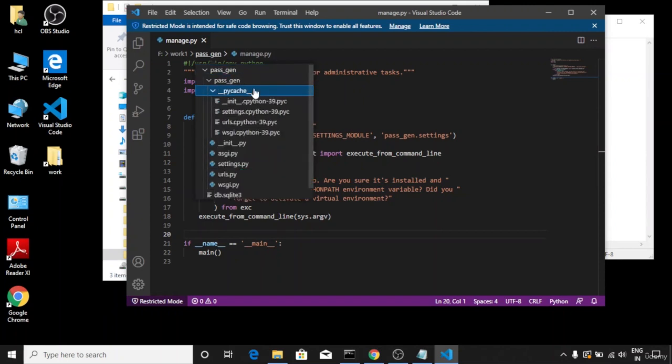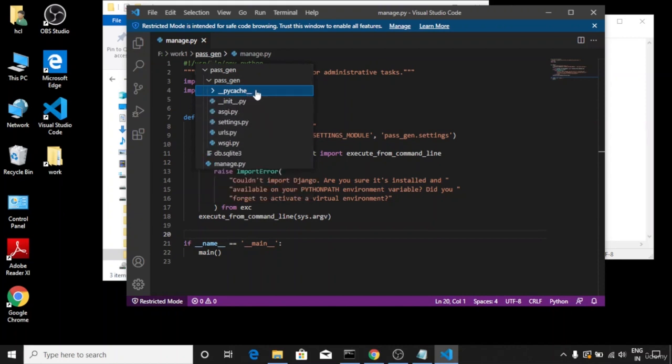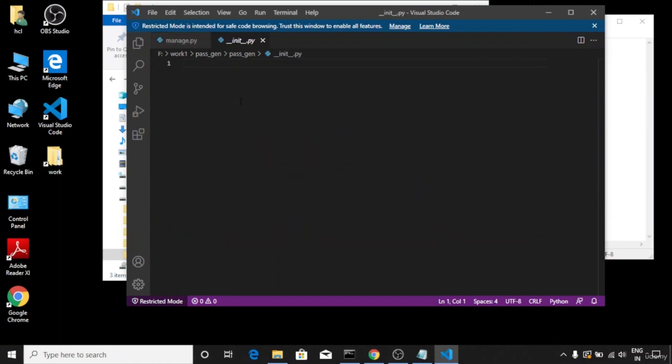See, pycache. What is pycache? This is just a temporary cache created by Python, and if you delete it, it will come again. Now the second file is init. So we will go inside the init file, and the init file is actually blank, because you need to write code or you need to initiate this Python code. So our init file is blank.